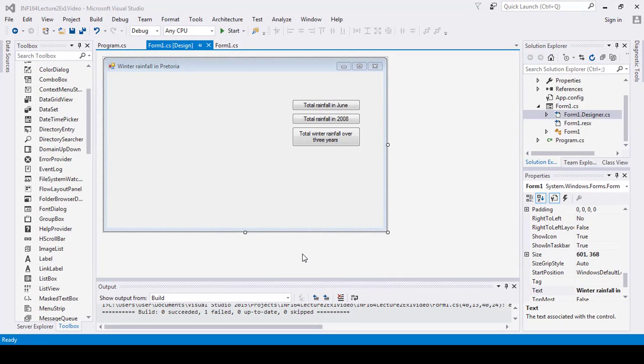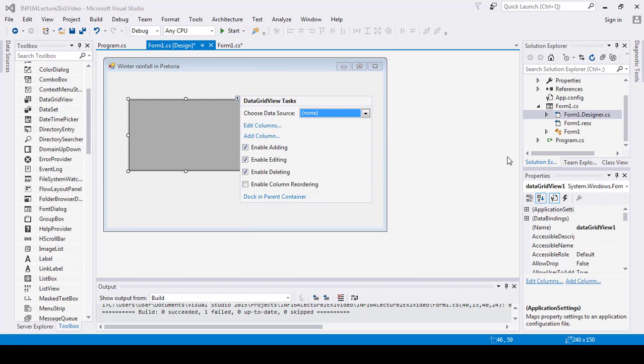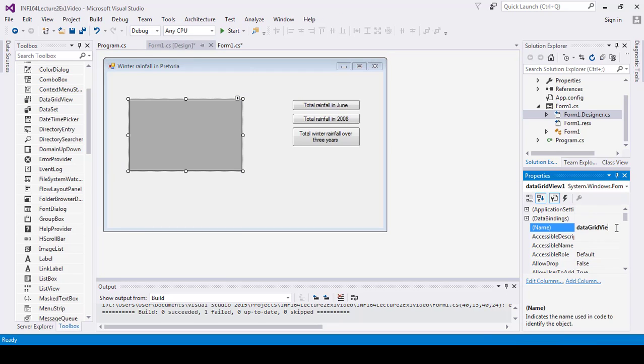Keep track of rainfall in Pretoria in the years 2007 up to 2009 in the winter months. I've already created part of the interface, as you can see. What I'm going to add now is a data grid view. We're going to call it data grid view rainfall.